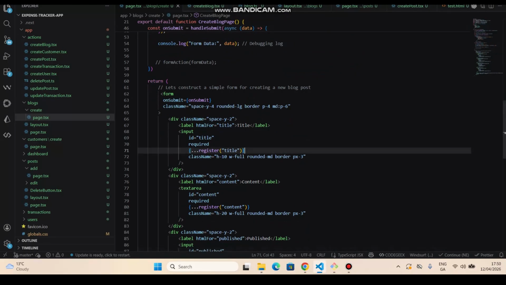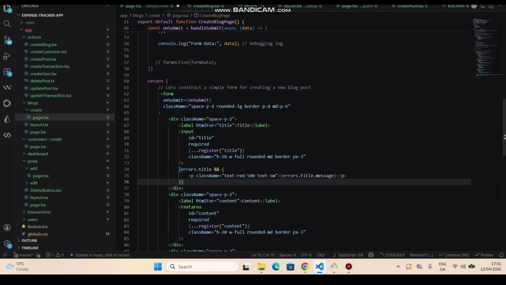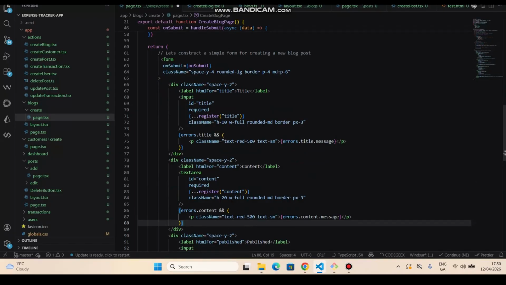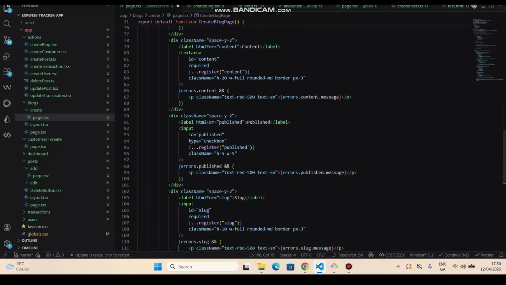So we will have a p tag over here. After this, let's have this errors dot title, and we show the title error. Same goes to the content, same goes to the slug published, and same goes to the slug.